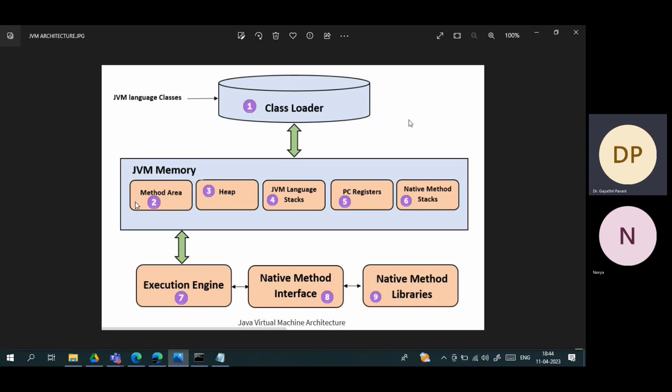Now, the sixth item is the native method stack. Just now you understood the purpose of a stack, right? Now there is one more stack called the native method stack. What do we mean by native method? When the Java programming language was introduced in 1995, before Java, most programmers were using other programming languages like C and C++. Widely used were C and C++. Got the point?